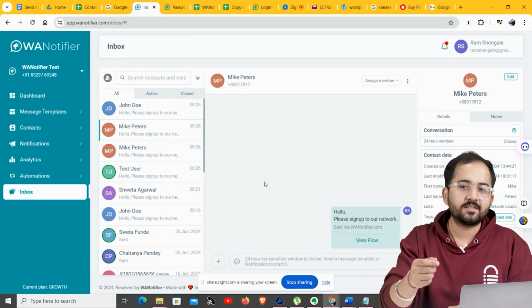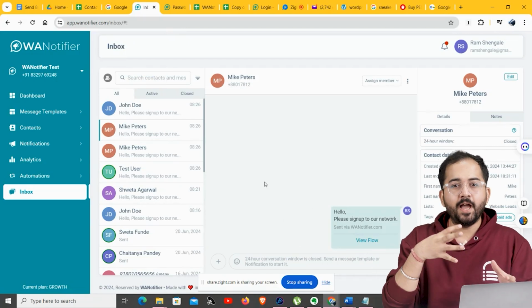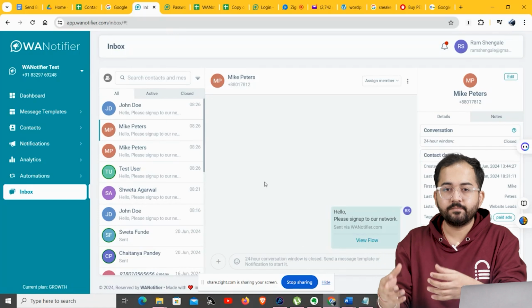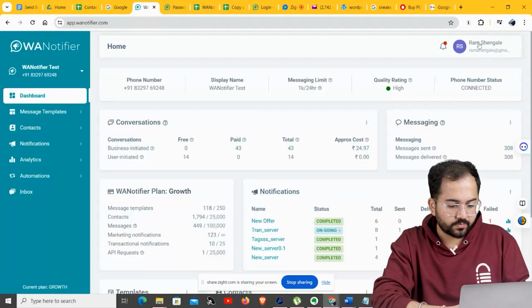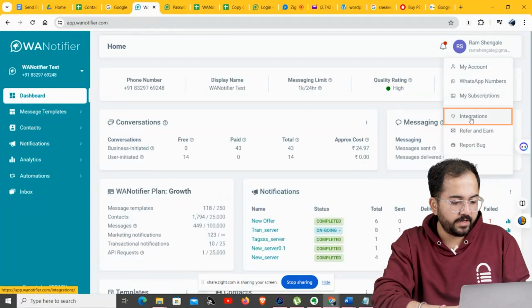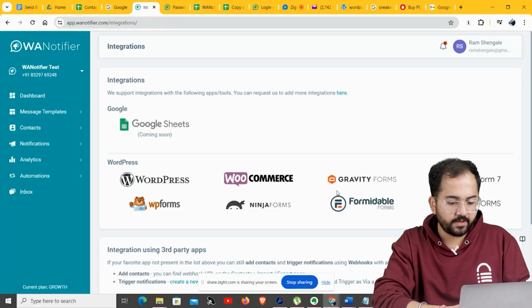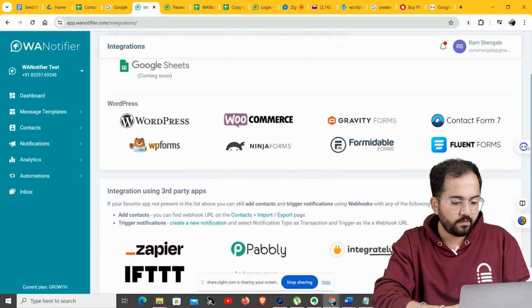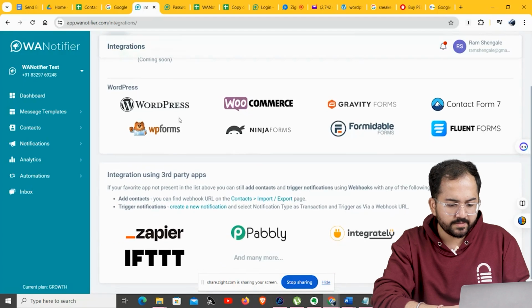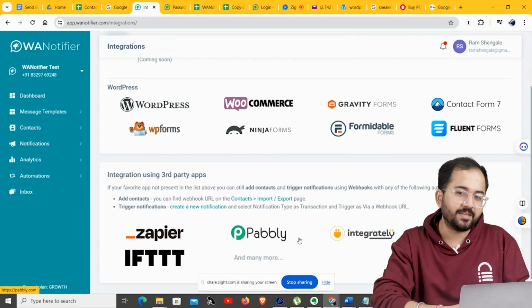Okay, now let's say a customer bought a product from your store and you need to send him a transactional message. To do that, you need to go to your dashboard and under your name, you'll find the integration option. Here, you can find different platforms like WordPress, WooCommerce, Contact Form 7, and so on. You can simply select the platform you want to integrate with and send your transactional messages directly from there.